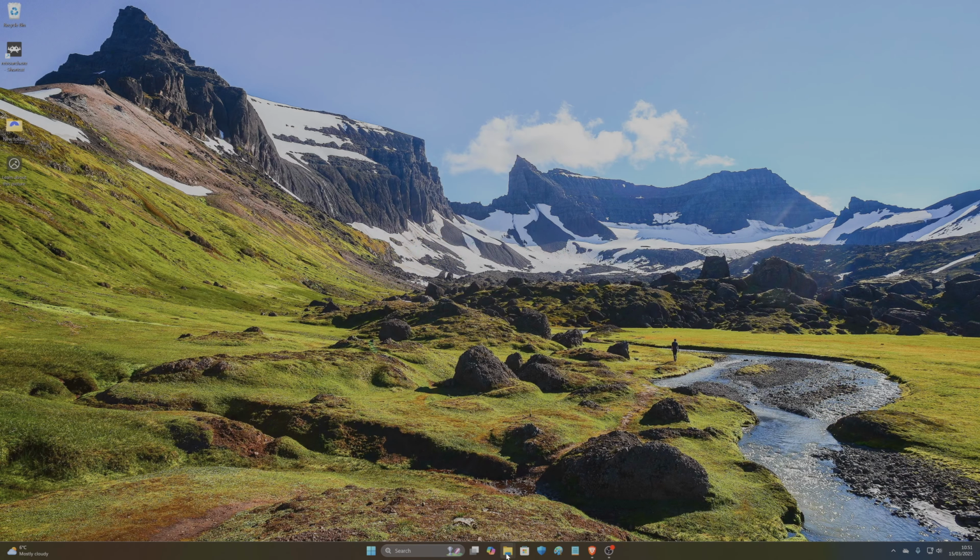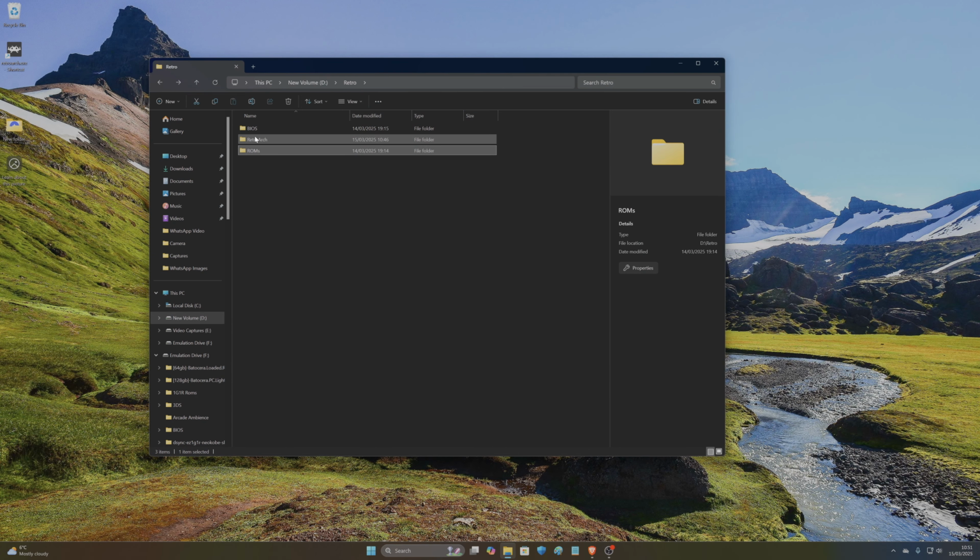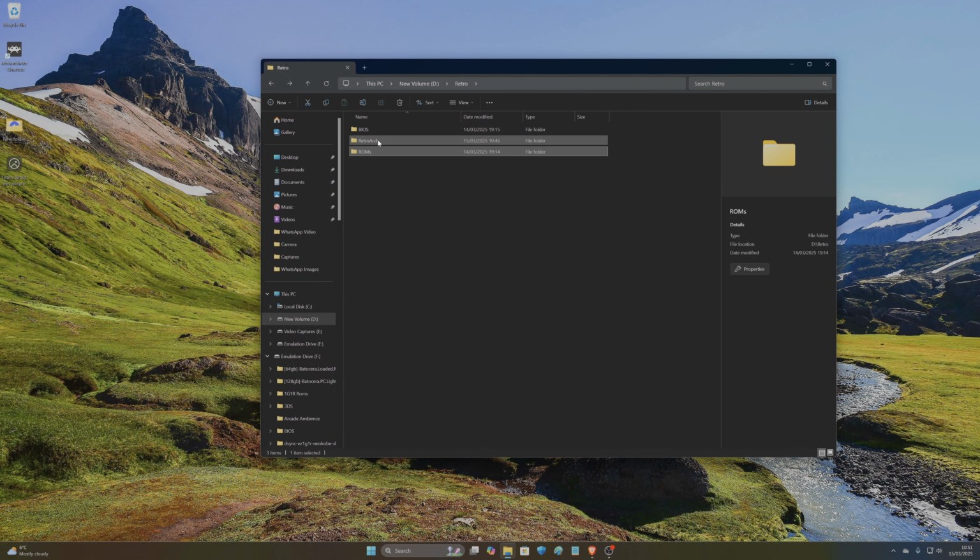I have installed it to my D drive. I've created the Retroarch folder, and I've got a ROMs folder and a BIOS folder. I've already added some ROMs to these folders: Game Boy Color, Mega Drive, PlayStation, and Master System. Just a small selection of games, as I don't need a lot for this tutorial. And also a BIOS file.